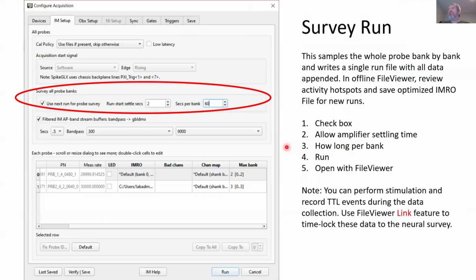And we have our own survey mode. To do that, it's very simple. On the IM tab, you click a box and how long you want to survey each bank. And then we collect data from each bank until the entire probe is covered. That's all collected in one file that you then can open up with the offline file viewer to review the results.